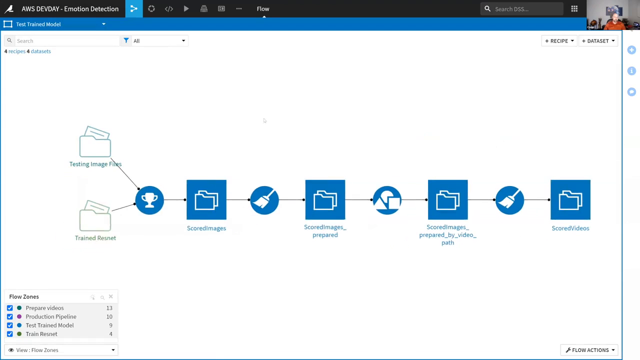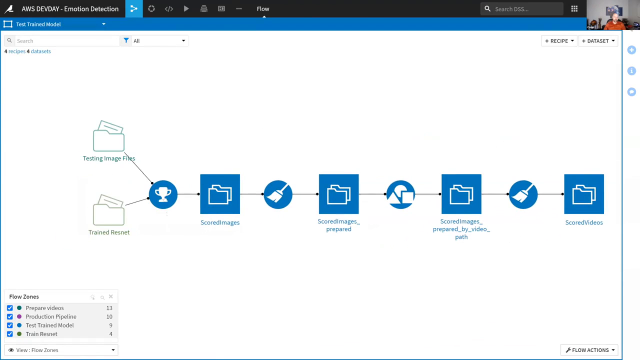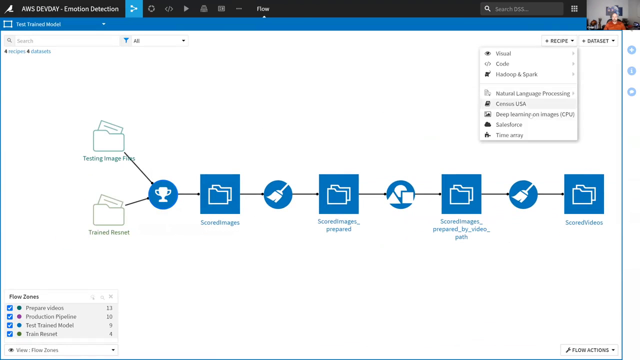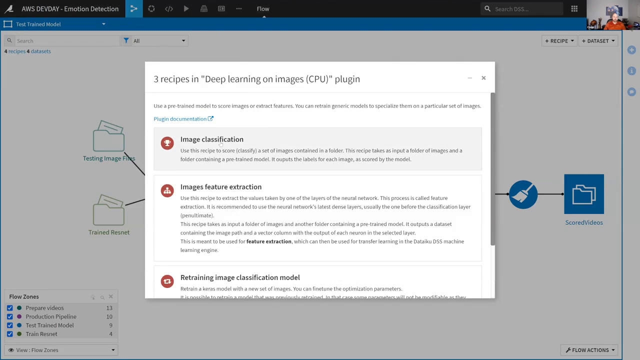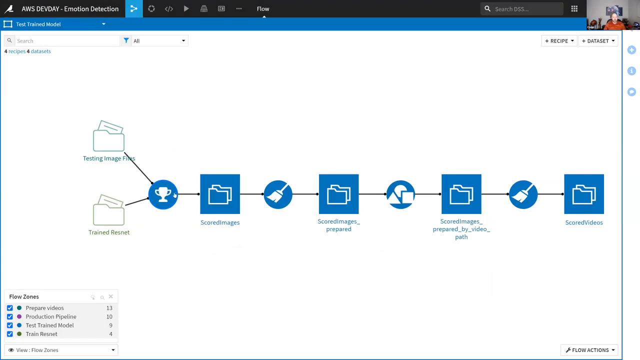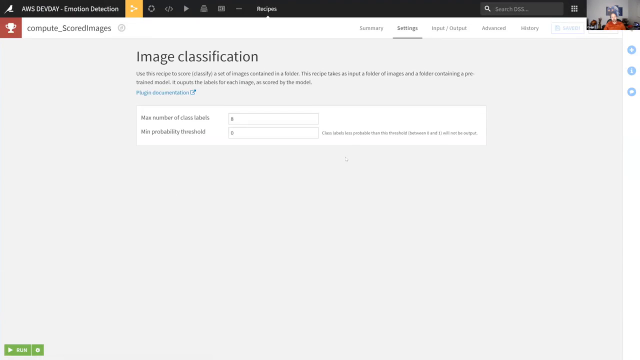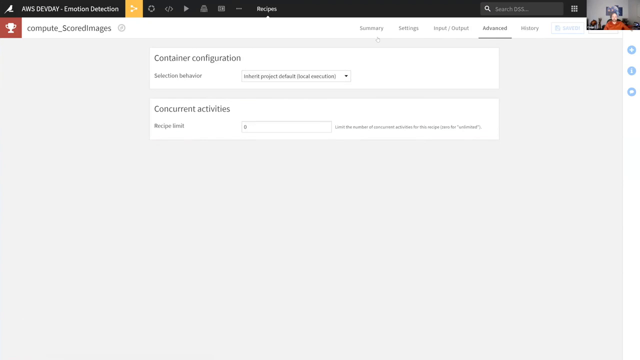So for testing, we take these test image files and our trained network, and we create another recipe from deep learning on images for image classification. And this recipe is very straightforward. All it does is take the maximum number of labels you're interested in and the minimum probability threshold. So what this means is I could say I want the top 3 labels, or I could say I want any label that has a probability of at least 0.1, so on and so forth. I want to see everything, so I set this to all 8 classes and a minimum probability of 0. And again, I could execute this off server if I like.